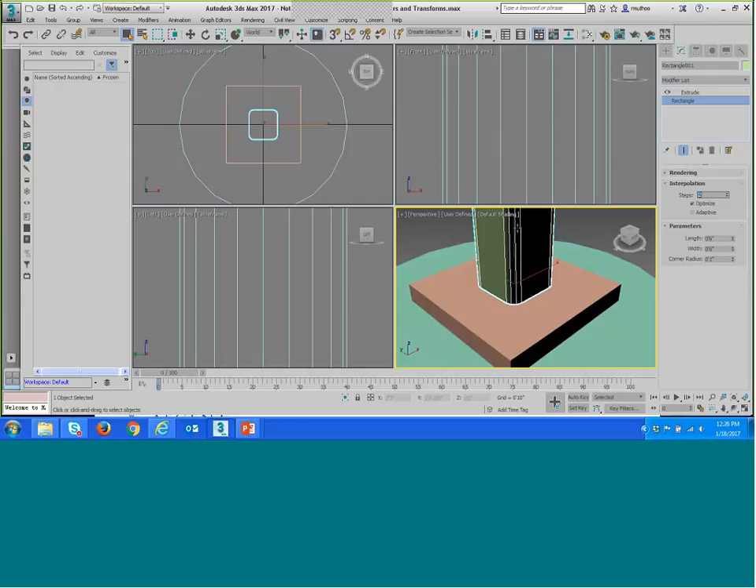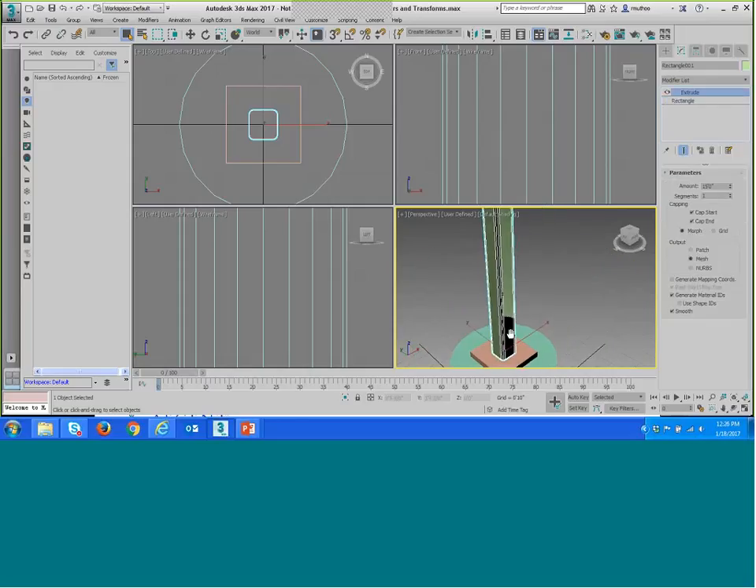Now, the post is just a straight post. So for that, we can apply another modifier to it and make it a little bit more tapered at the top. So we can use a taper modifier.